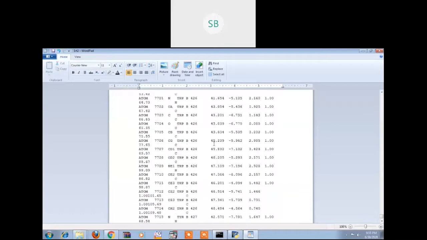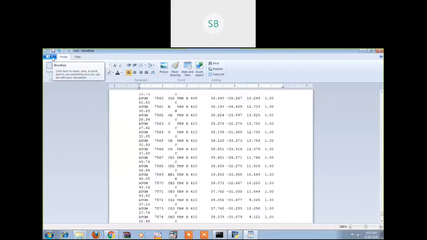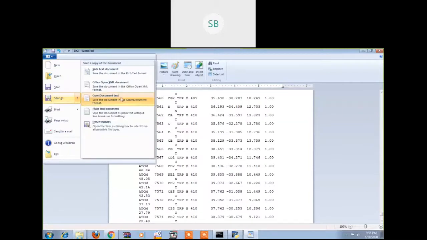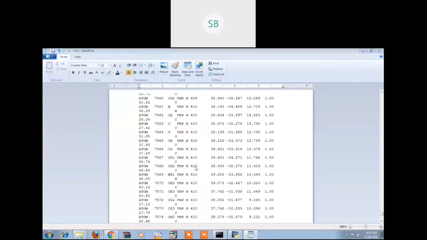Now you have already freed up the protein from the co-crystal as well as the heteroatoms, that means the water molecules. Now you just save it. Let me give it another name.